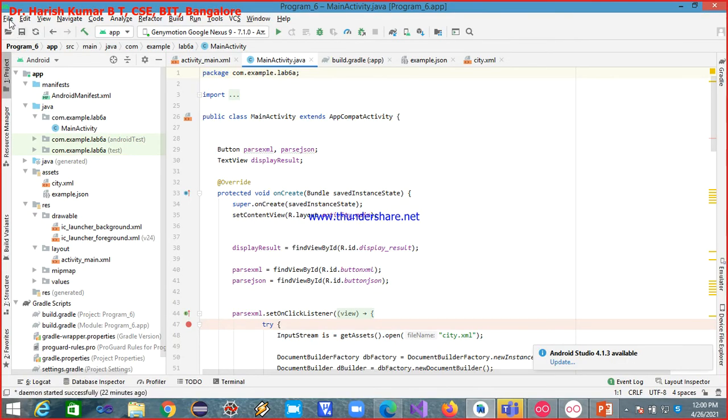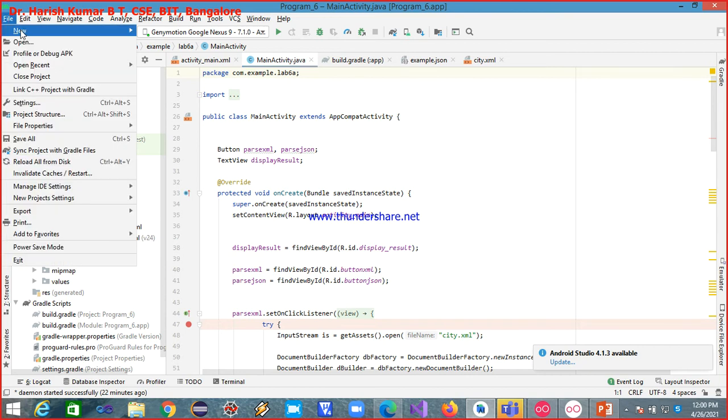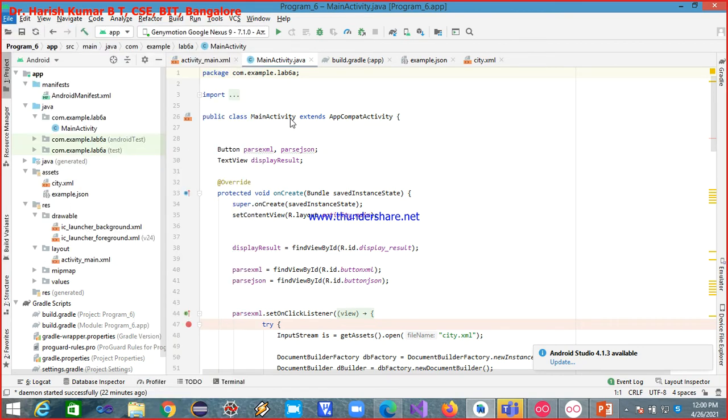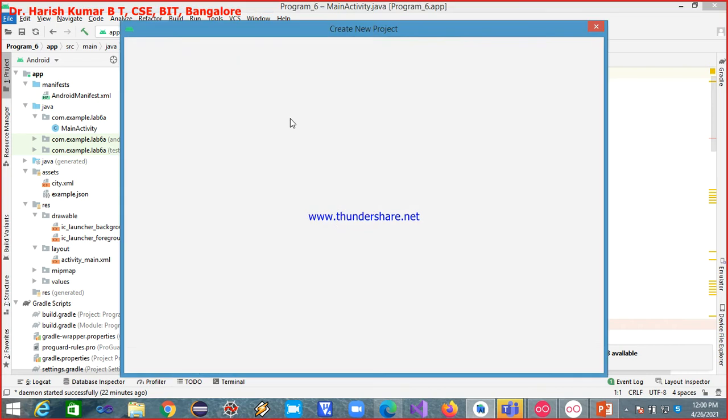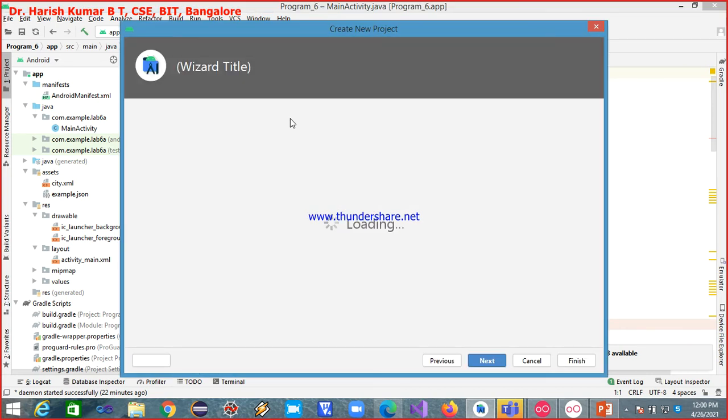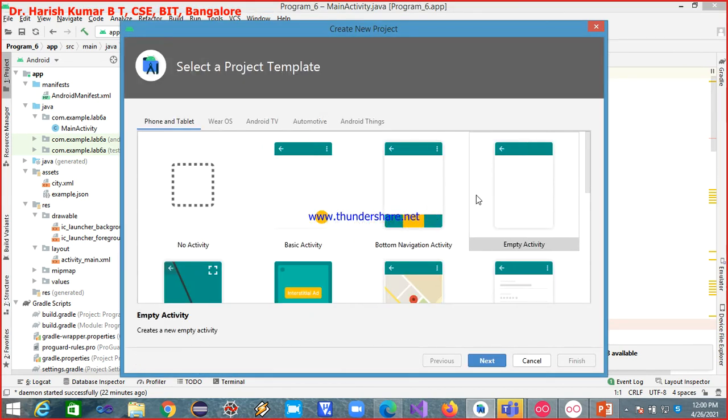So let me start. File, new project. These are all the templates which are available. What we will do now is choose the empty activity for working. So click on empty activity.